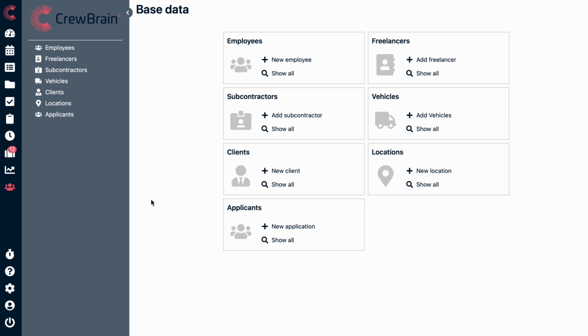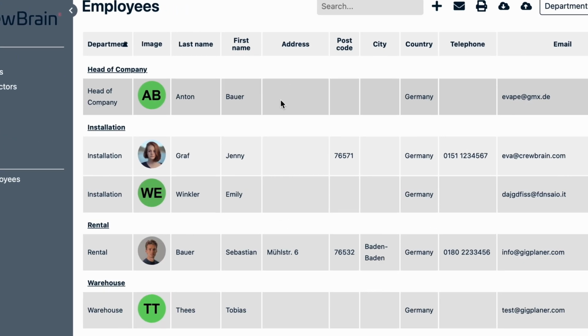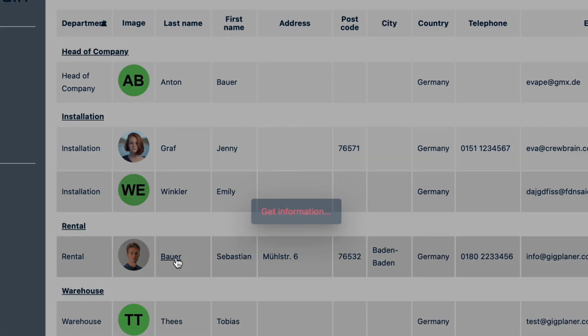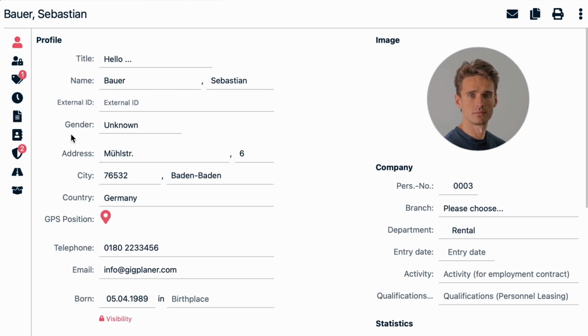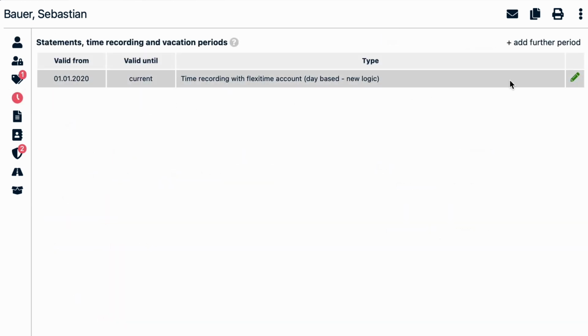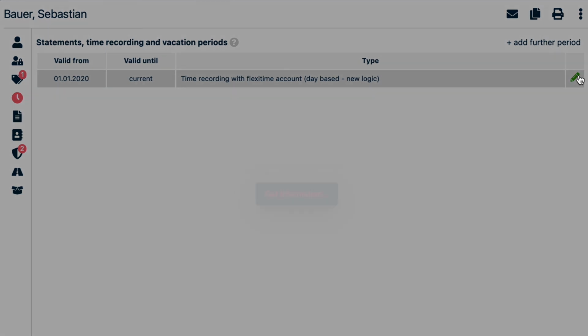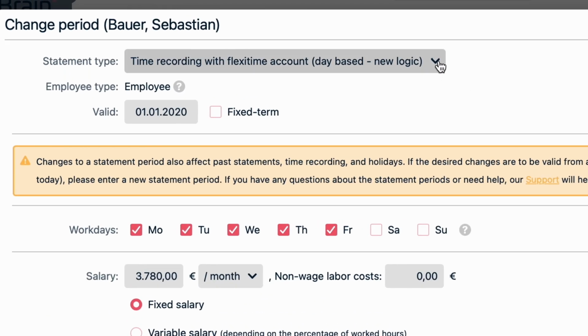Because once an employee's work contract has been mirrored in the system, CrewBrain can create a payroll based on the data stored and times recorded. The statement period is created in the base data of the respective employee, under Statement and Time Recording. Here you can choose between two different statement types.